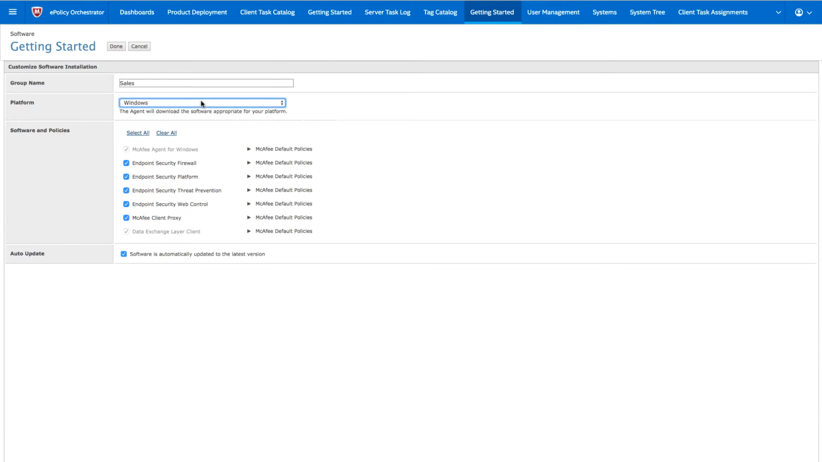Today we're going to choose Windows, and then by default, we keep all these boxes here checked for the security firewall, the platform, threat prevention, web control, and we can actually put the McAfee client proxy, which I have loaded in this EPO. Once we do that, we click on Done.